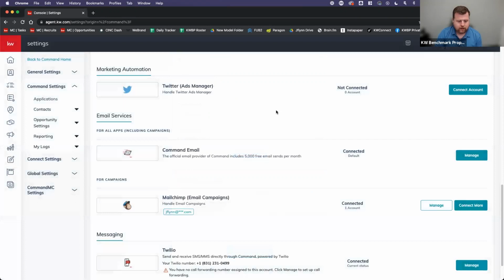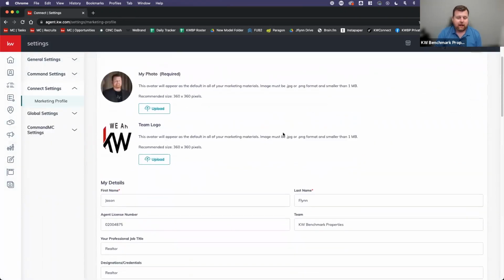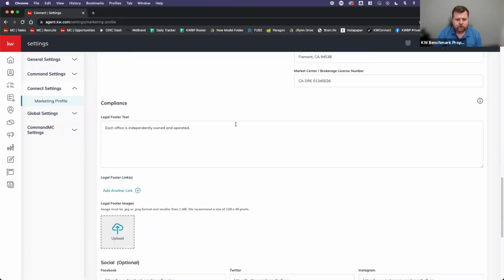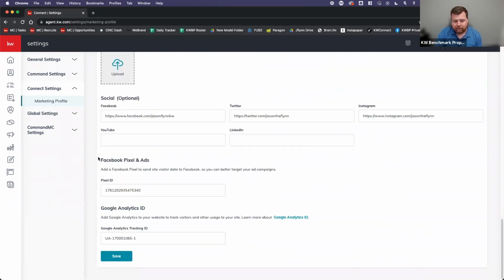And then next, we're going to go into the connect settings on the left, click on your marketing profile. And you want to make sure that this is set up and accurate, because when those emails go out, or a few different pieces of marketing that we have in Command, it all pulls out of this. So you want to make sure all of this information is up to date and accurate. You don't have to have this set up in order to do this, but setting up your Facebook pixel is a very handy thing to do right about now, since you're probably also in the Facebook ads manager.